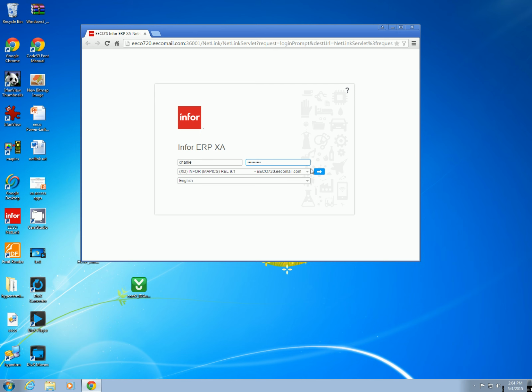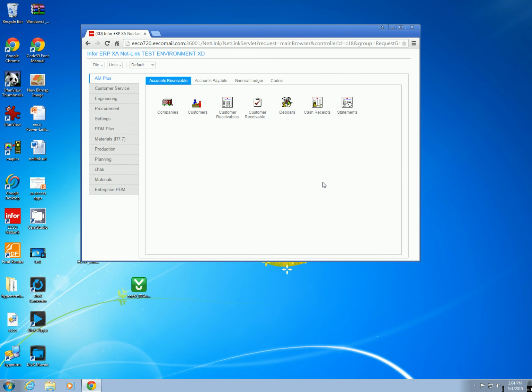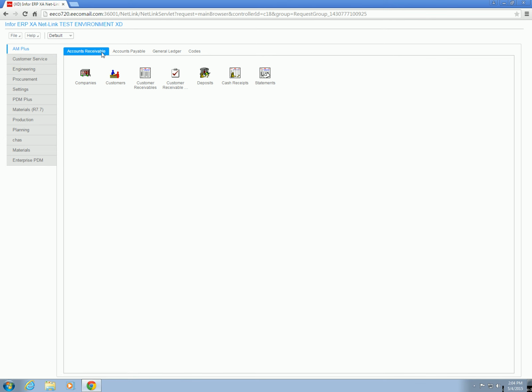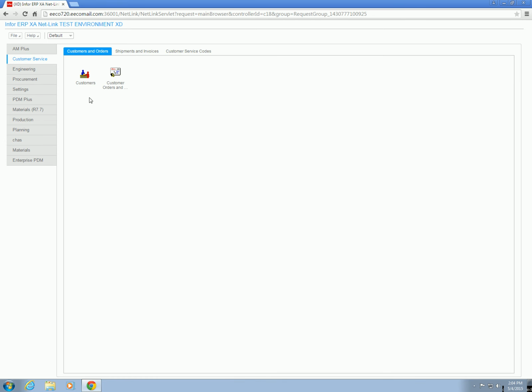You can choose the environment. This is your continue button. As you can see, it's similar to the looks of the other application, except it's web-based. You got your AM Plus, accounts receivable. These are the functions. You have accounts payable, and these are the functions there. Then you have general ledger. Same thing with customer service. Remember our customer master, we can access it here.